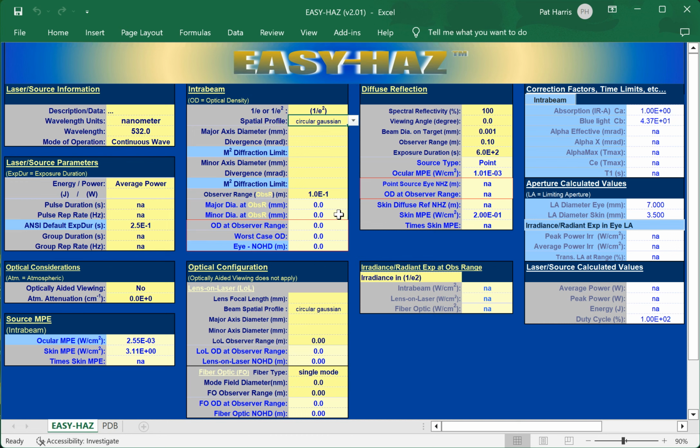Also given here is a result. Once we put beam information in and we locate our observer, we'll get the beam diameter, major and minor, at the observer distance. Then of course we report the OD calculated at the observer range. We also report the worst case OD.